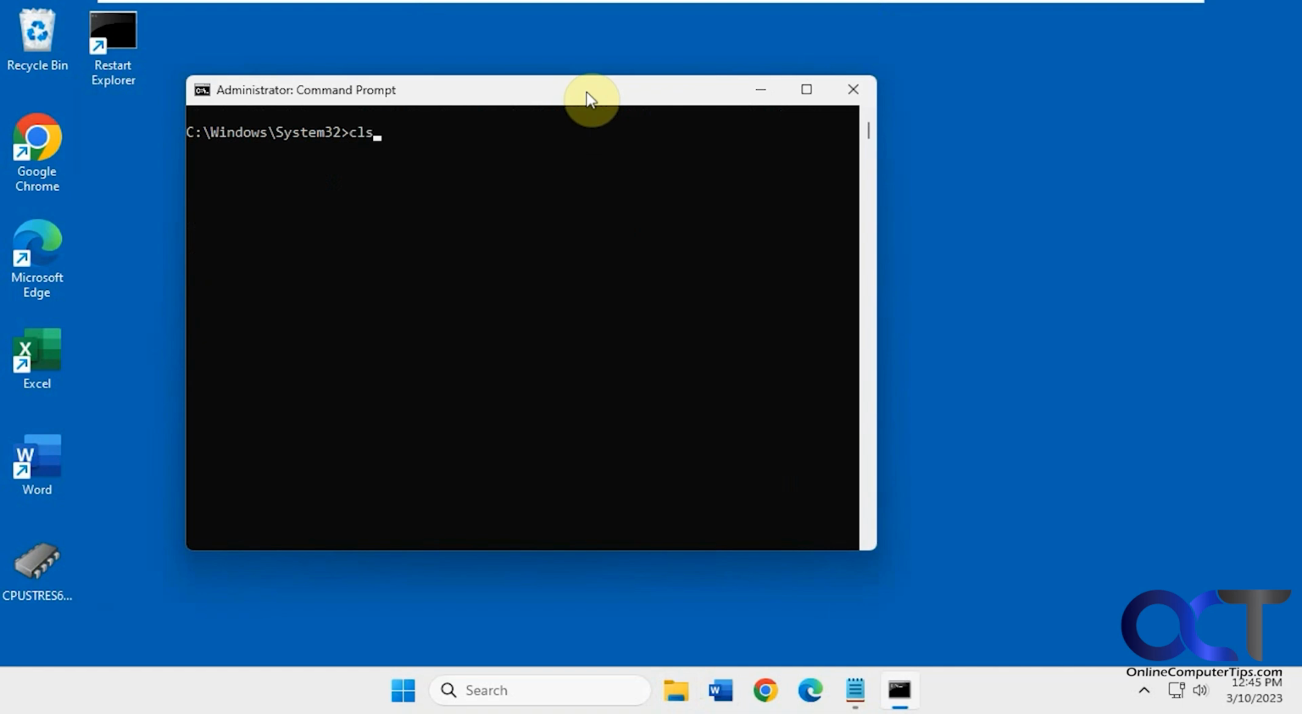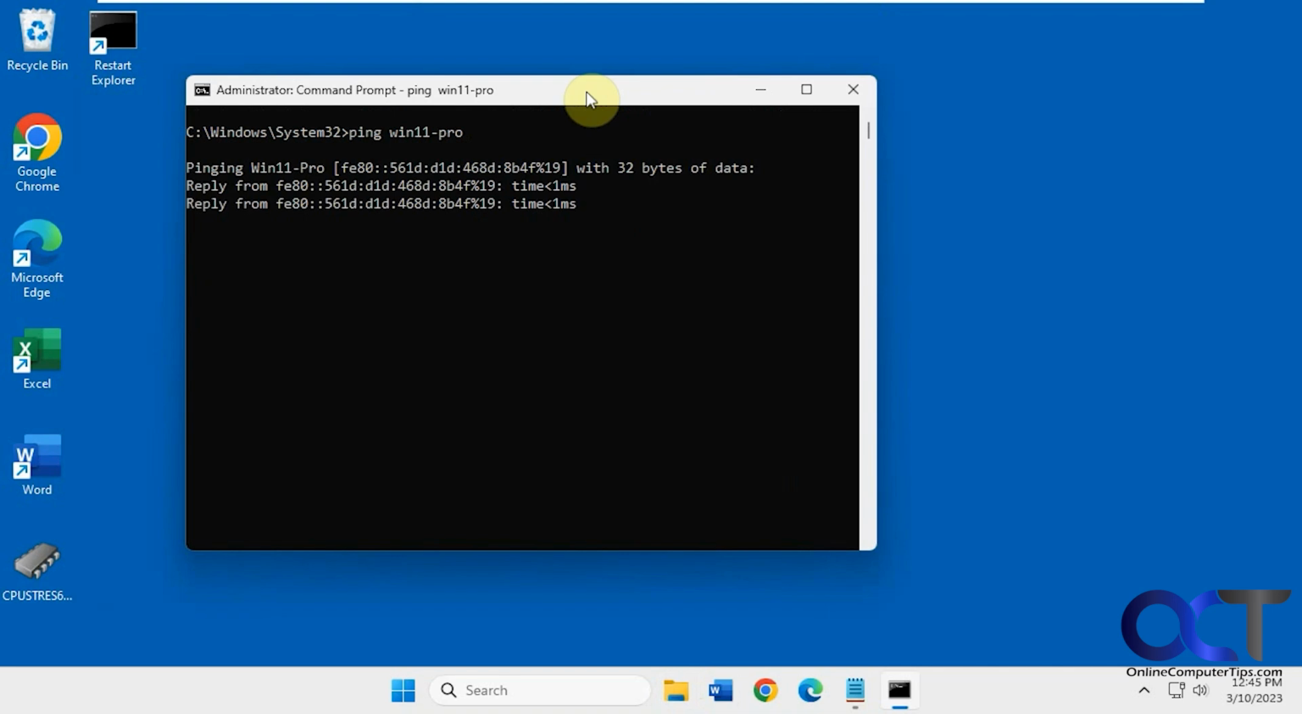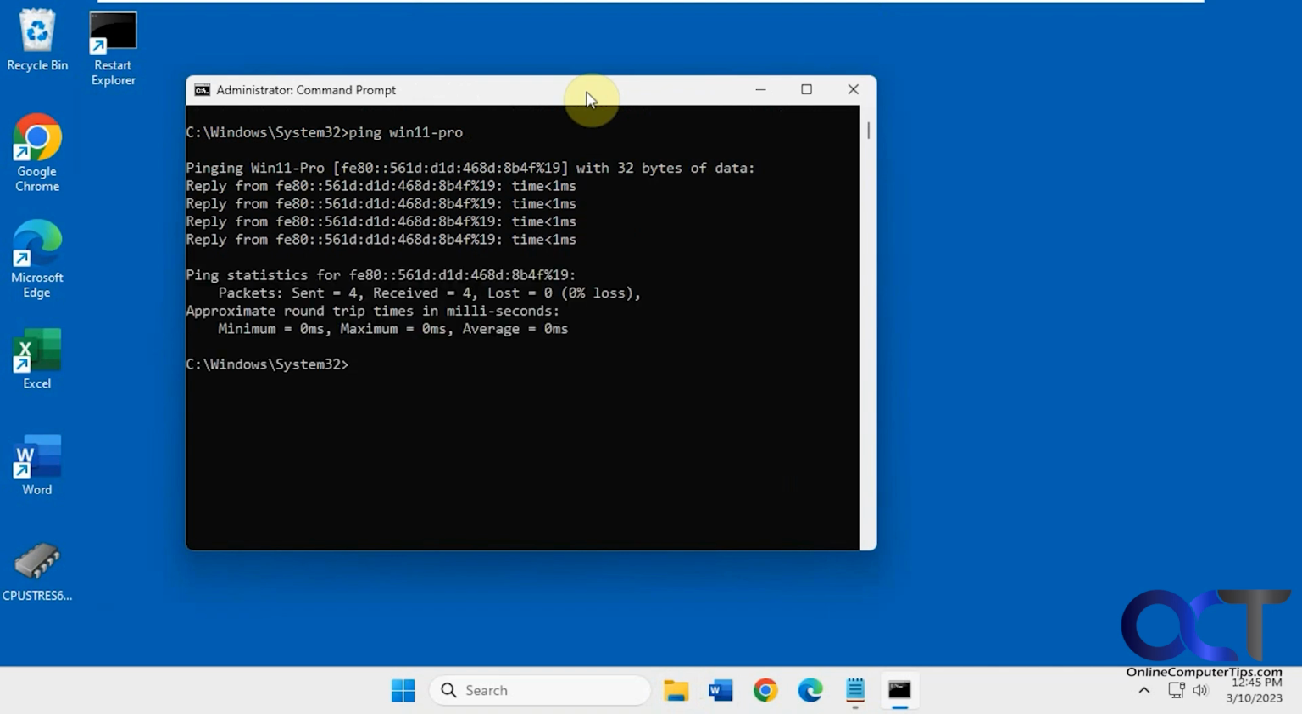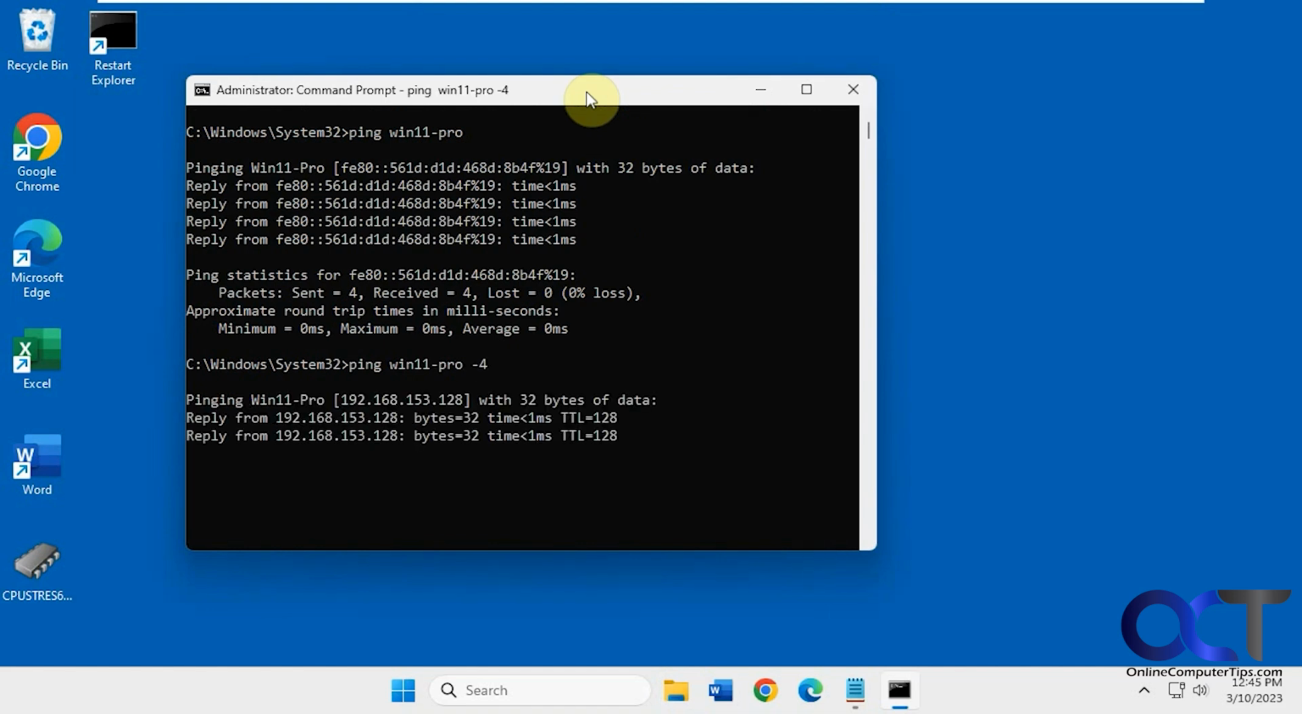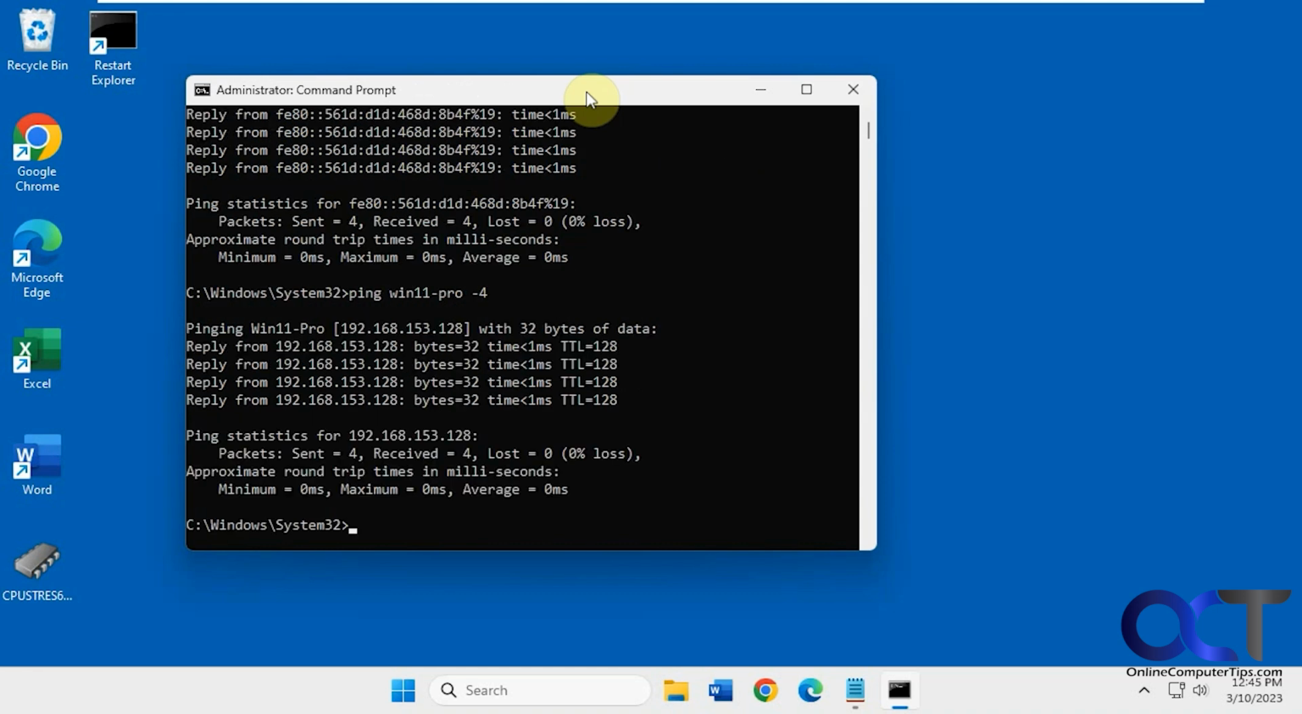So if I ping this computer here, you can see we got the IPv6 address. But if I were to use the -4 at the end, you could see it uses the IPv4 address. So I'll clear the screen here.